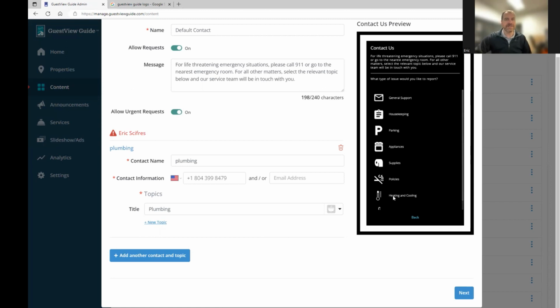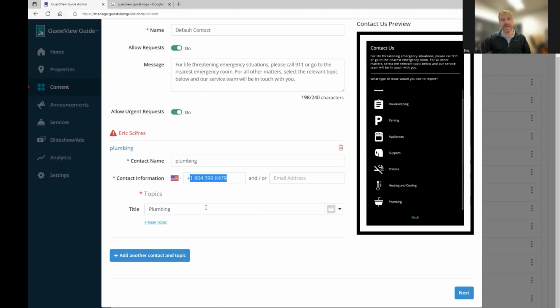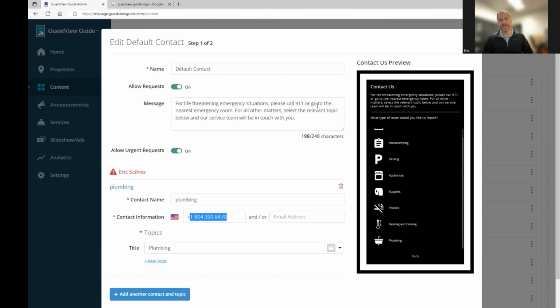And so now you can see here, I've got multiple contacts. When the guest comes in here and clicks on housekeeping, it'll go directly to my email. When the guest has an issue with plumbing, it will go as a text message directly to the plumber. So that is now our new Contact Us feature. Connect with us if you have any questions.